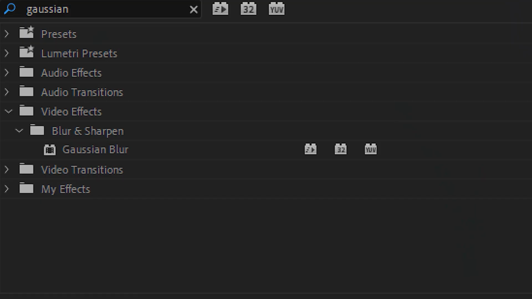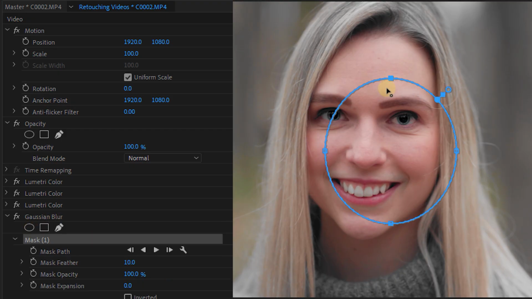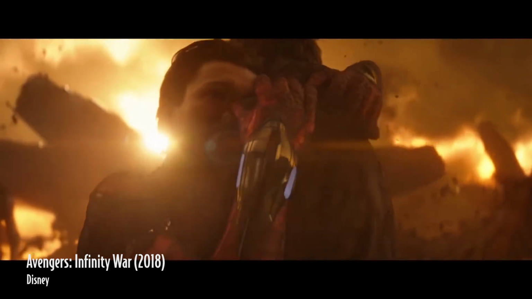Next step, removing pimples and imperfections. And this is super simple. If you have a spot or a pimple, just drop the Gaussian blur effect on your clip, make a small mask around the spot or pimple, feather it a bunch, and track the mask. Bam, it's gone. Just like Spider-Man in Avengers Infinity War. I don't feel so good, Mr. Stark. Anyway, let's continue.